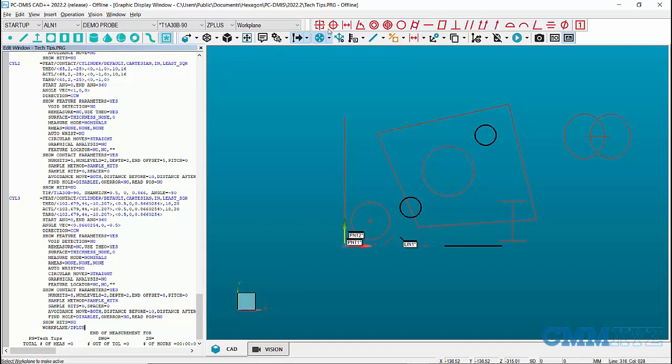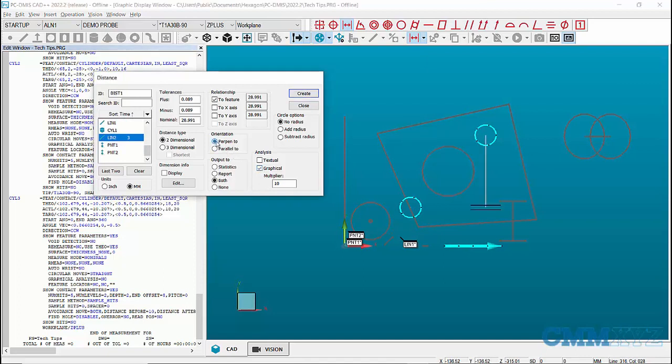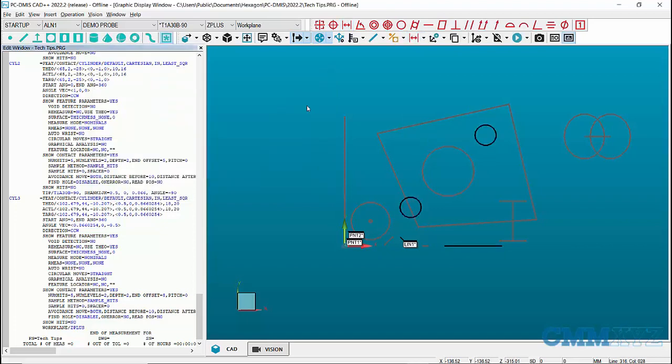I'm changing the work plane back to Z plus so that I can measure the features in 2D distance in the Z plus work plane. The Orientation section can only be used in combination with the Relationship section. I'll check on Two Feature in Relationship and select the two circles and a reference feature. Perpendicular to will give us the perpendicular distance between the first selected feature and the second selected feature with reference to the third feature, and Parallel to will give us the parallel distance between the first selected feature and the second selected feature with reference to the third feature.